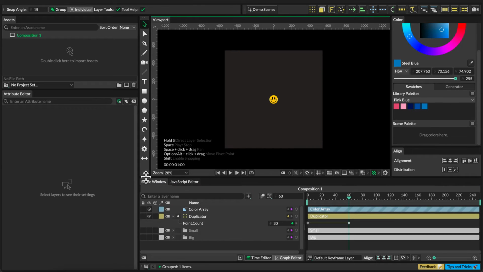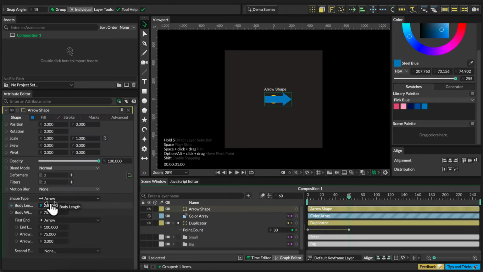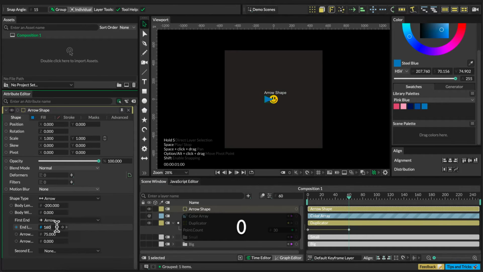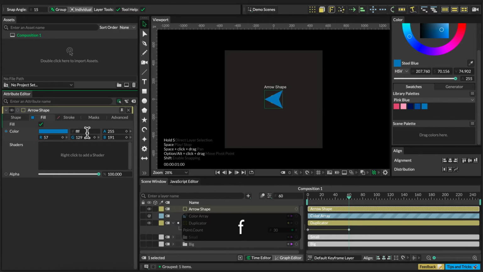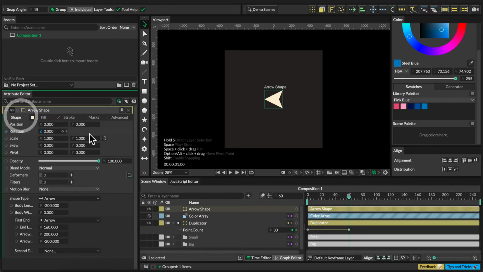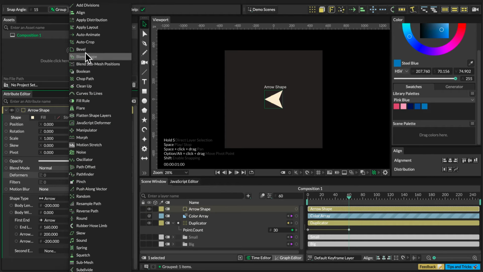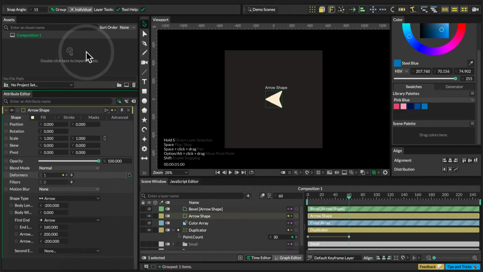Next, I'm gonna create an arrow and change the parameters. Change the body length to -200, the body width to 0, the end length to 160, the arrow to 200, and the arrow to -200. Change the color to an off-white and add a deformer, a bevel deformer, to round up the edges.